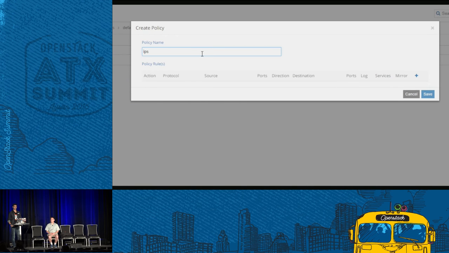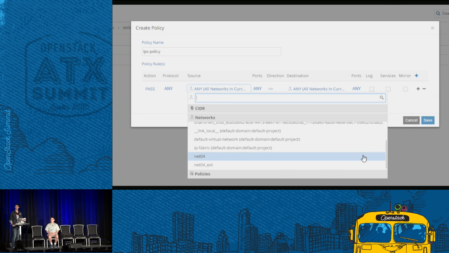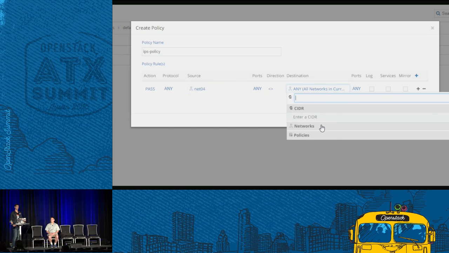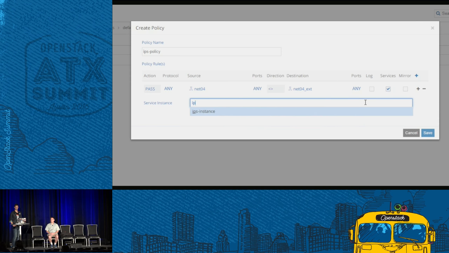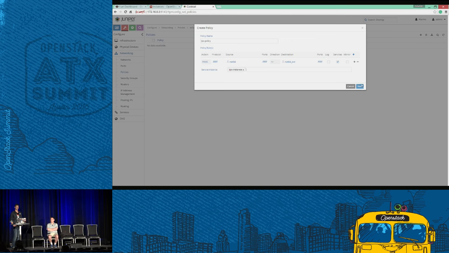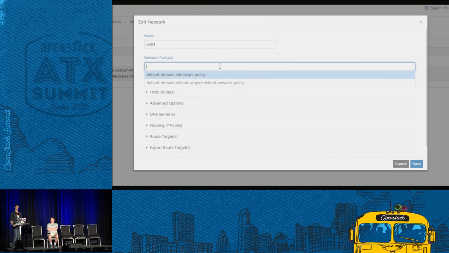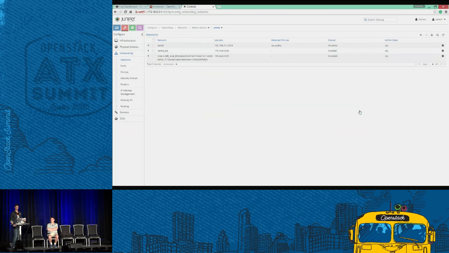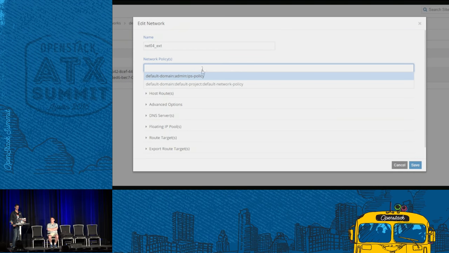Next, the thing which I used to forget to do: you need to assign a policy to your networks. So a policy will tell Contrail what traffic exactly you want to steer to your service instance. It's very important. So I'm going to check the traffic between the internal network, Net04, and the external network, Net04ext. So I need to assign this policy to both networks, external and internal. So now Contrail knows that it needs to steer the traffic to my service instance.